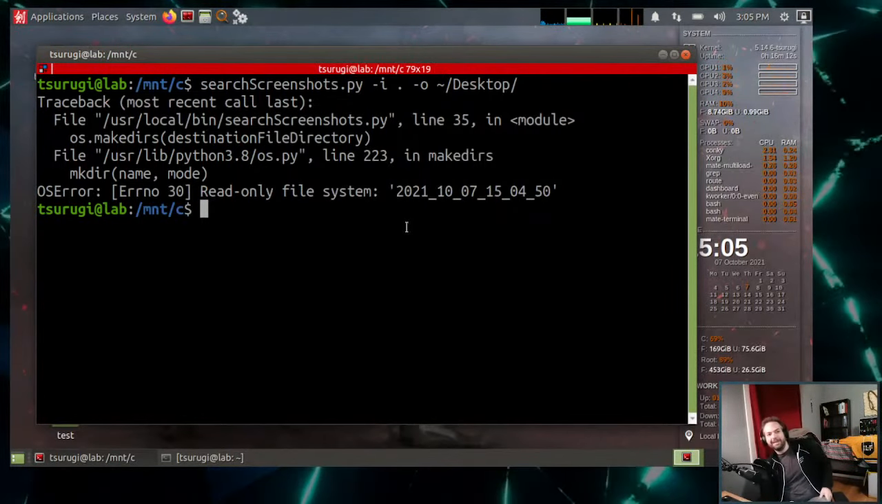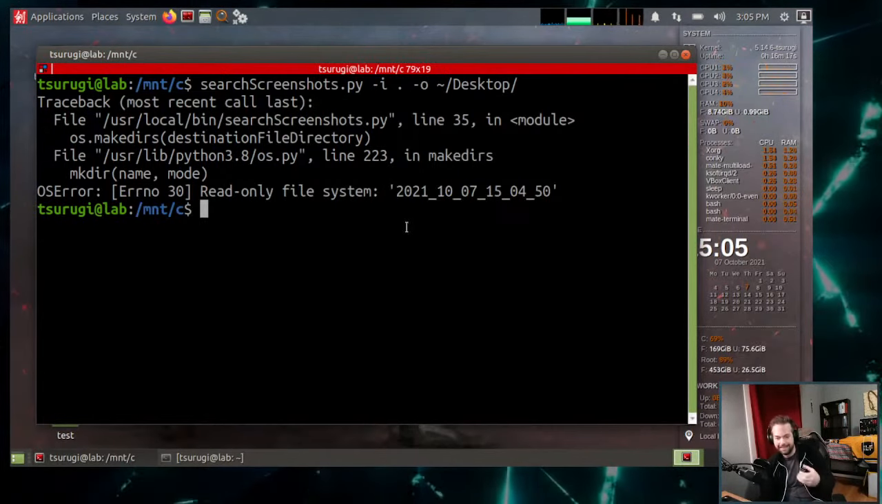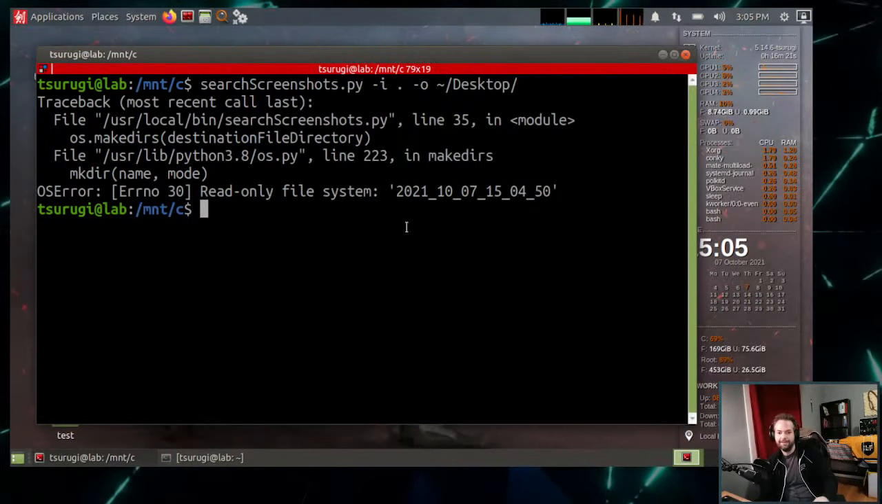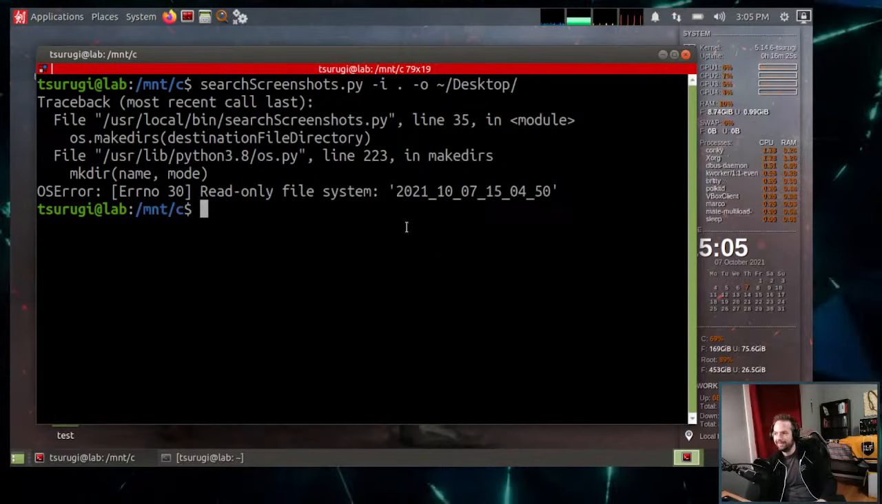Okay, so if you do an extraction and all of your images from your suspect system is in that single folder, then you can use Search Screenshots to try to filter them out very quickly and do all that. But that's kind of a pain, right?